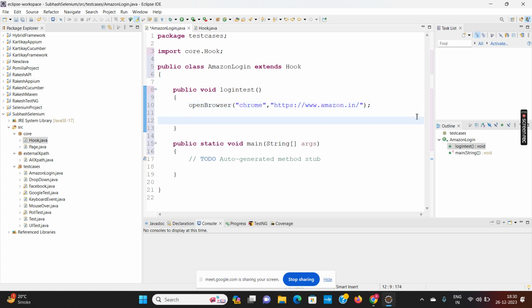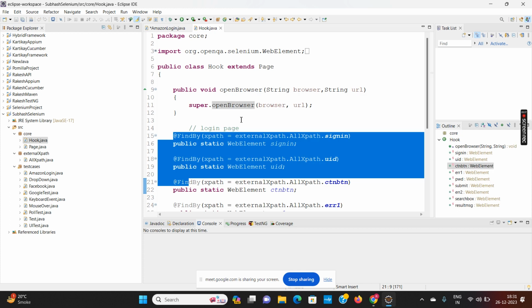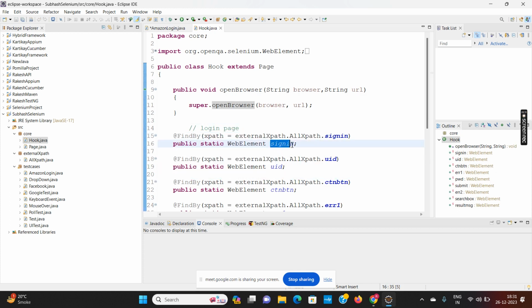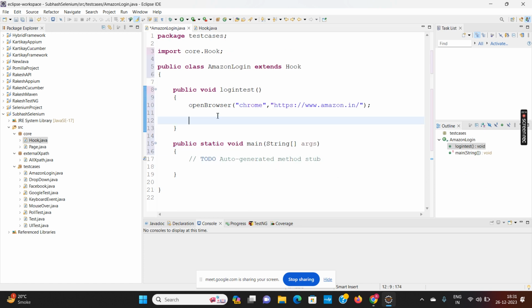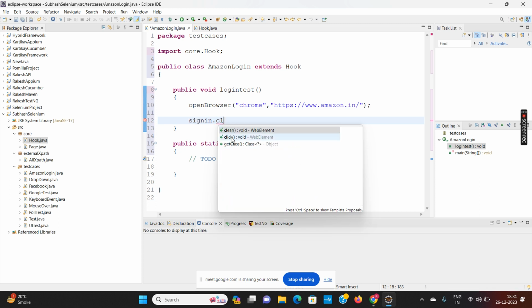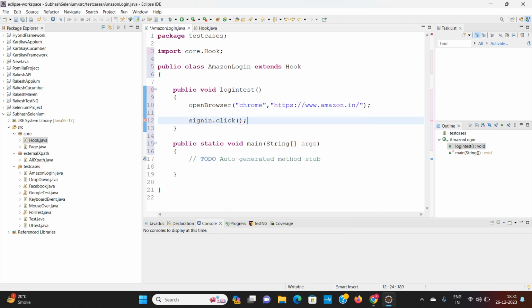And then what I have to do after opening the browser, I have to click on the sign in. So I will not write driver.find element by XPath in this program. Instead of that, I will use this web element, sign in, this particular web element in my program directly dot click, just like that. We don't have to write driver.find element by XPath dot click, just write sign in dot click.